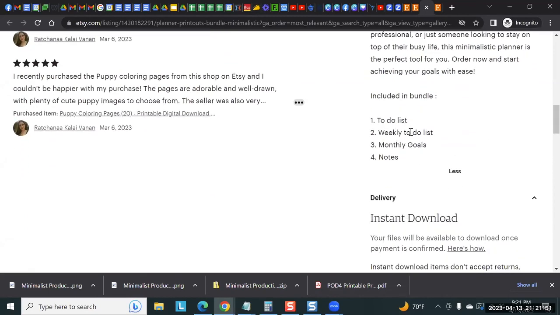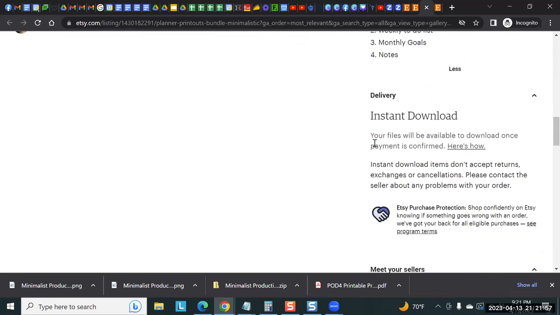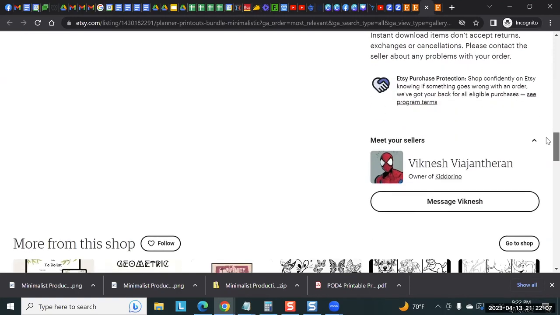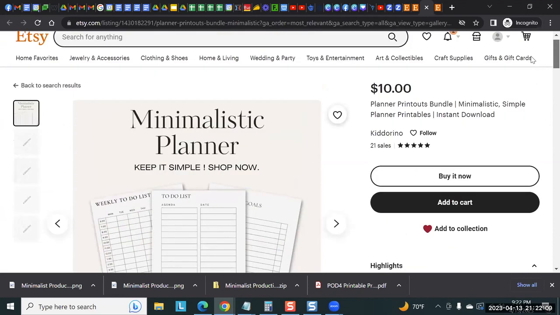You get a to-do list, a weekly to-do list, monthly goals, and notes. And then it says delivery. It is instant download, so your files will be available once you pay for it. And here's how. And then, of course, you're going to go to your purchases and you can download it. So again, minimalist. If people want to buy it, they can buy it. If they don't want to, that's fine.